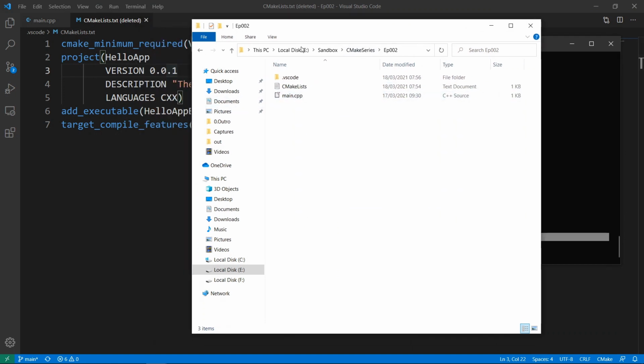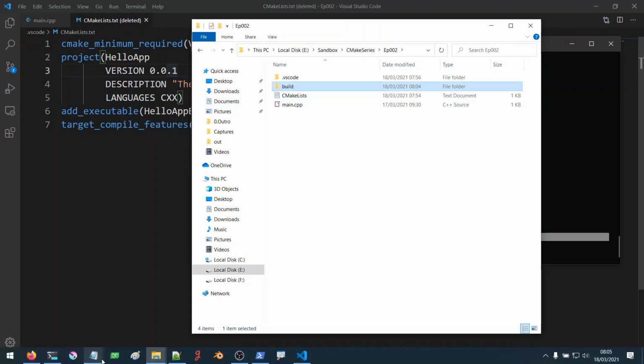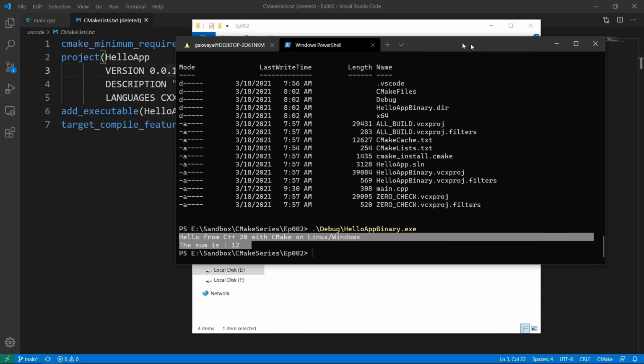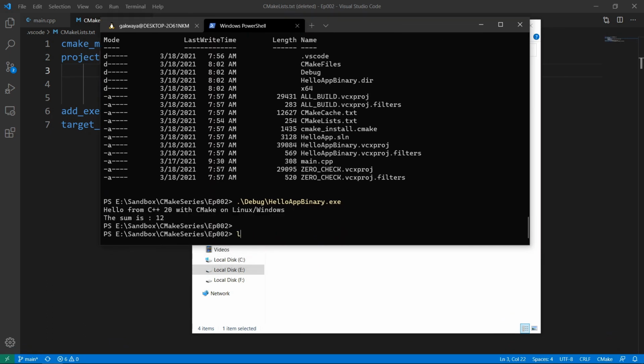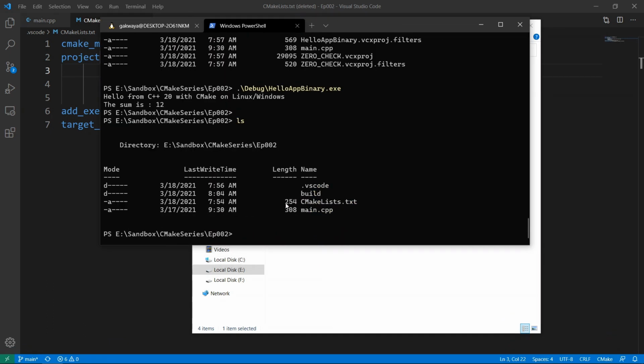What we want to do is set up a folder which is going to contain our build files. Let's do that. We're going to set up a folder called build, and that's what we're going to use to build our project. So what we're going to do is cd into that folder. We're going to do ls. We're going to see that we have a build folder here.